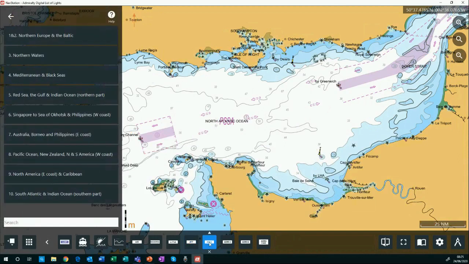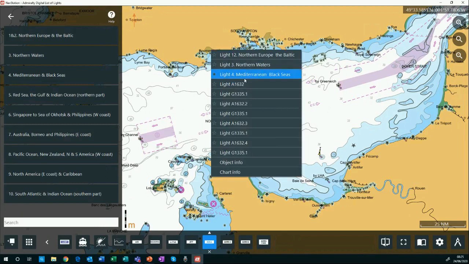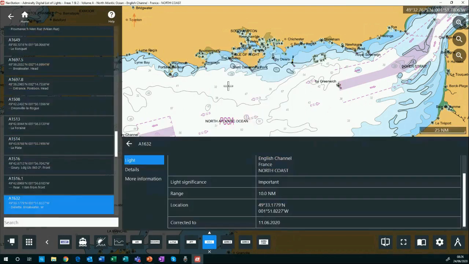Digital list of lights works exactly the same way. So I've clicked on digital list of lights, and this now we can right click on a light. Let's have a look at a French light. Okay, and we can look at, which one is this one? Let's have a look at that light.